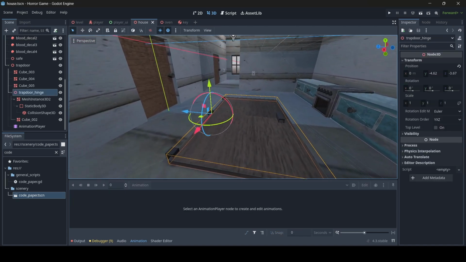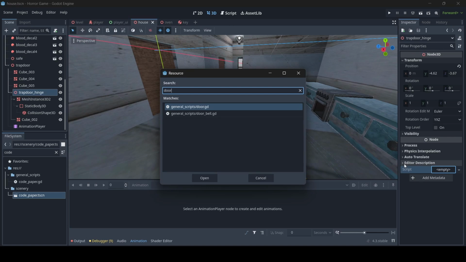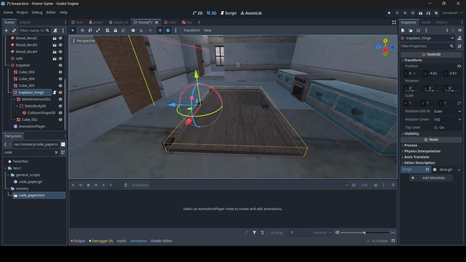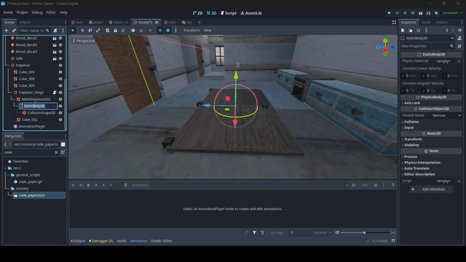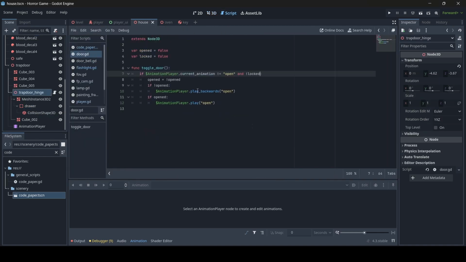So something else which we're going to do is on the hinge here, we're now going to set the door script, just like that. And there we go. So now, I'm pretty sure this should all be ready. Oh, and we need to rename the static body 3D to draw. And there we go. And boom. The only difference, of course, is that we need to make sure that this door here is locked.